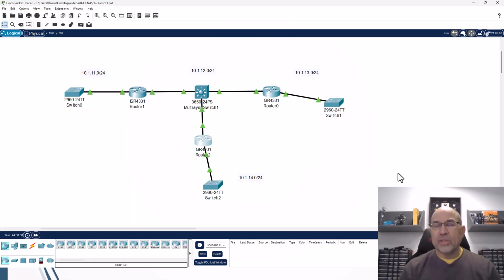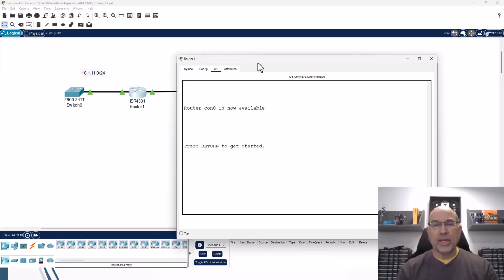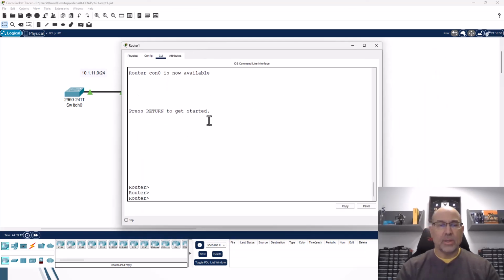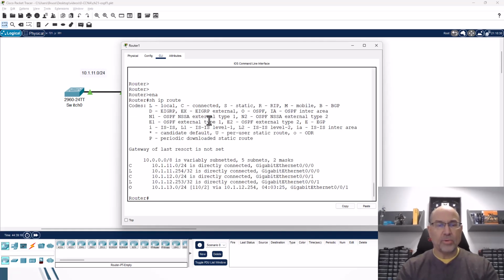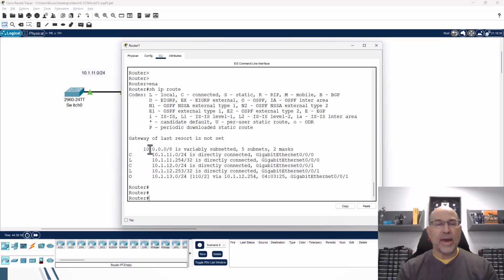All right, here is the topology that we were working with in the last video. We've got 1, 2, 3, 4 networks out here, and we have a couple of OSPF routers talking to each other. Now, if we take a look at our router 1 here, our upper left, and we do a show ip route, we can see that we have the 11 net and the 12 net. Those are directly connected. And then we have one OSPF neighbor that's out here.